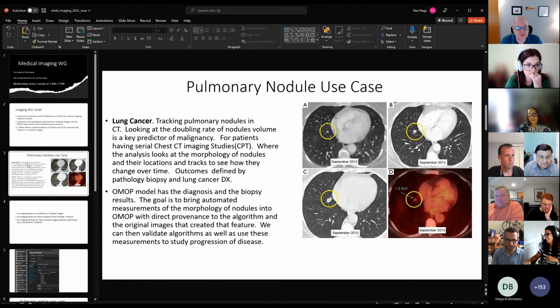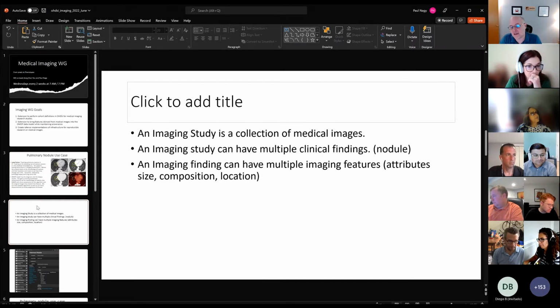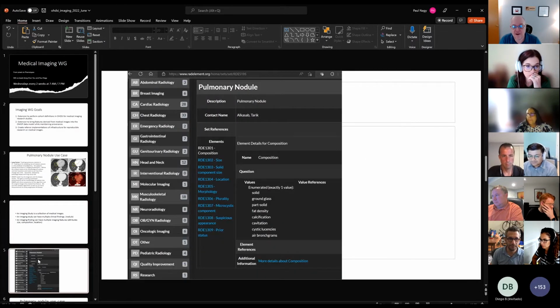And so just to give you some basics of this, one of the major challenges we have is that an imaging study is a collection of medical images. An imaging study can have multiple clinical findings. A patient can have multiple nodules, and each nodule, each imaging finding, can have multiple imaging features. They can have a size, they can have composition, they can have location. And so one of the challenges is we want to be able to track these nodules over time.